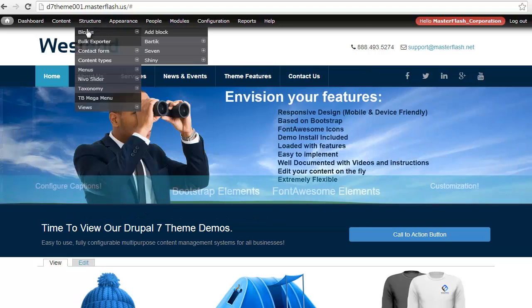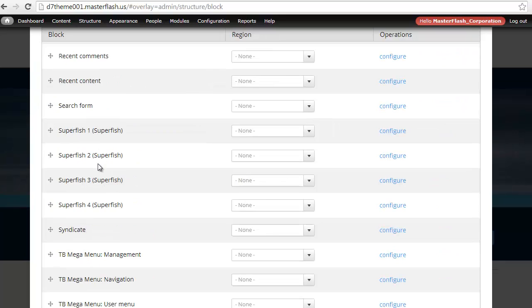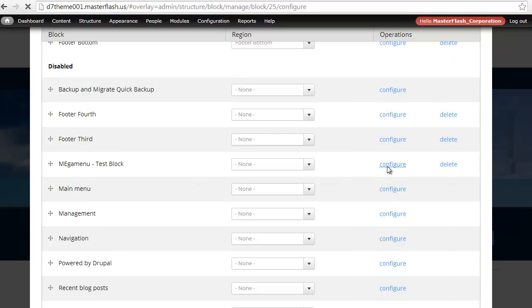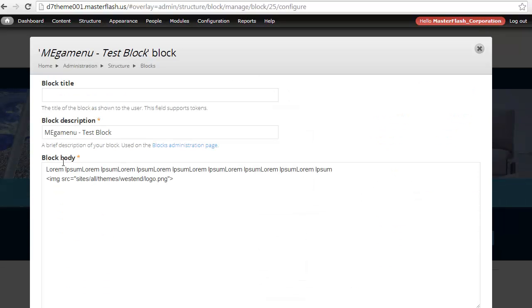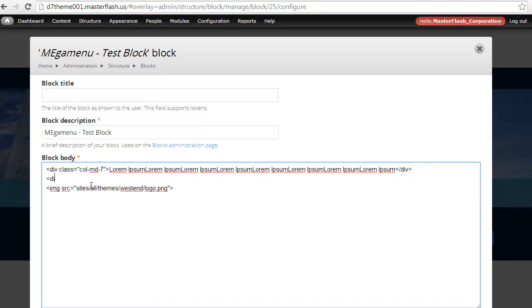So I'm going to go to Structure, Blocks. I'm going to make my way down to the bottom where my disabled blocks are. This is my Mega Menu Test Block here. I'm going to go ahead and configure it. So let's say I want to put this inside of some Bootstrap. Yeah, we're going to put that in 7. We're going to wrap the logo in 5.